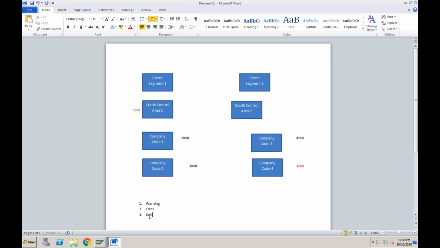Sir, any warnings can be overridden. Errors cannot be overridden. Delivery blocks can be cleared, as you mentioned, by an authorized person who can take a decision on it. So as you said, if it is an error, it cannot be overridden, which means the system will not allow the user to create the sales order at all. If the limit is exceeded, it is a clear no: we don't want to take your order because your credit is not available.